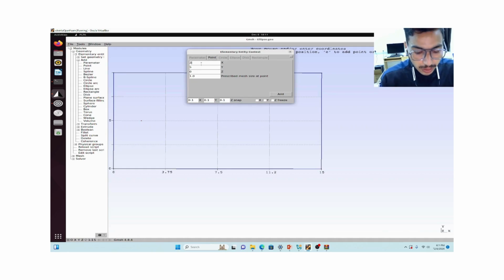And to make the ellipse, we will make another points. That is the right to the center, and this is the left to the center. And now we will make top and bottom points. So this is the top point and this is the bottom point.